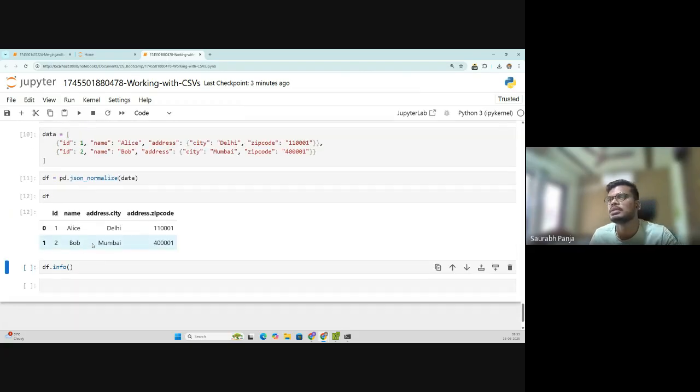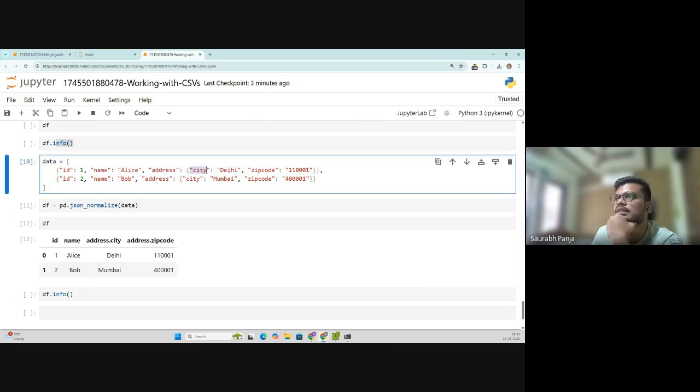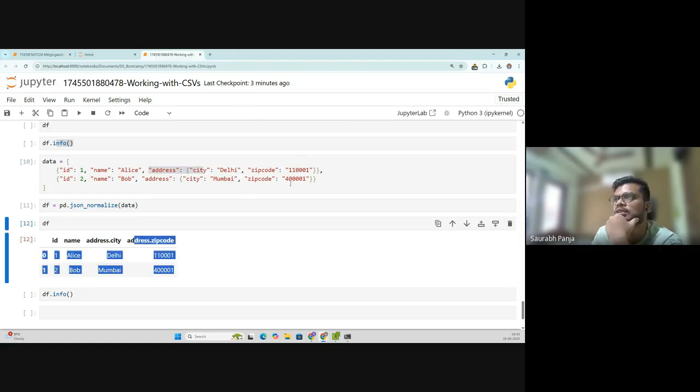This is how it is normalized. See, what is happening here? There is an address, there's a city, and there's a pin code. There's a key value pair inside a column. So when we are normalizing it, it is creating a separate column. Name is a column. Okay. Address.city is a different column. Address.zipcode is a different column.